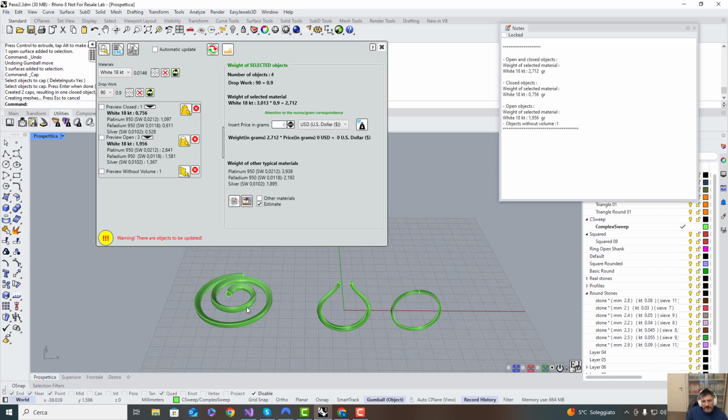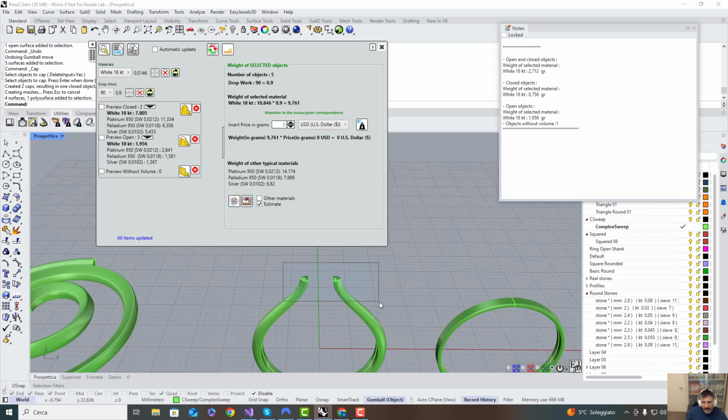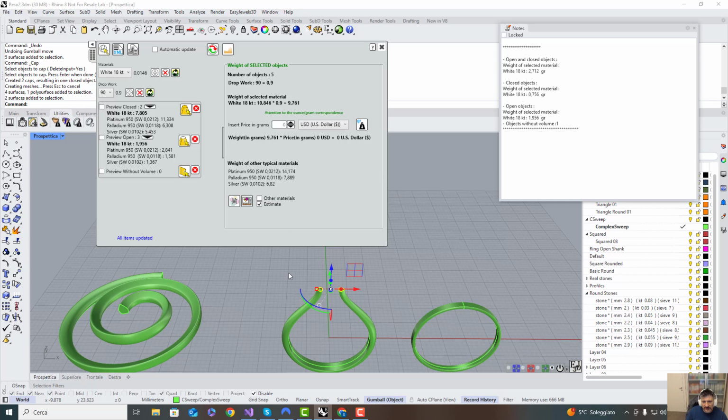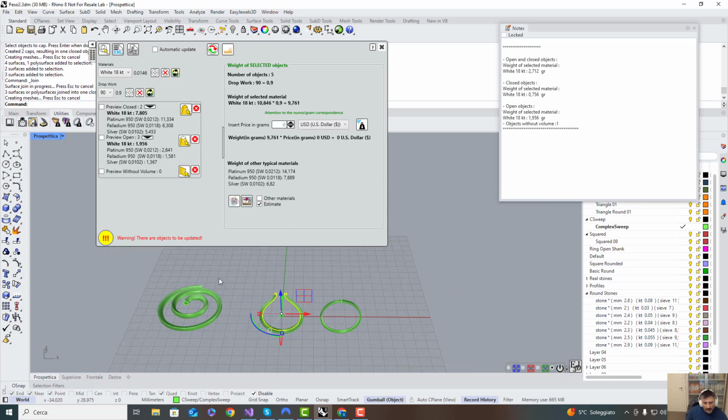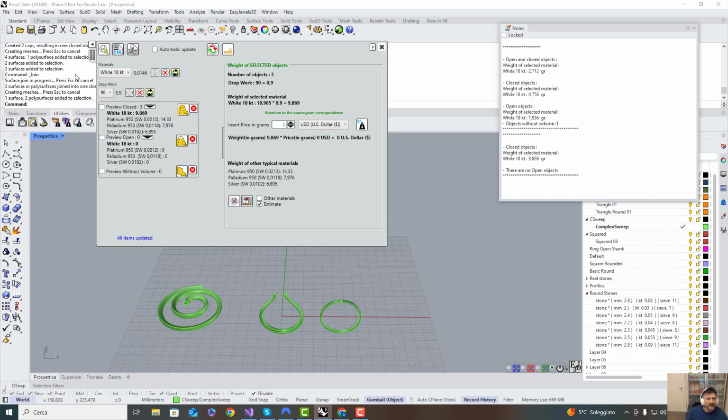Now with this transformation I can select everything and see three open objects. Why? I see, oh, there are three. Why? Probably, yes, they are not joined. I join them. So, let's select again. Oh, perfect. Three closed objects. Now it will be correct in the material with the drop work I want.